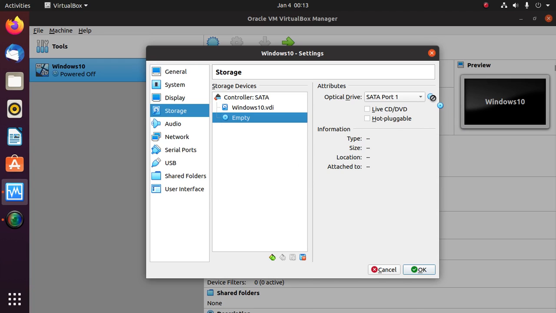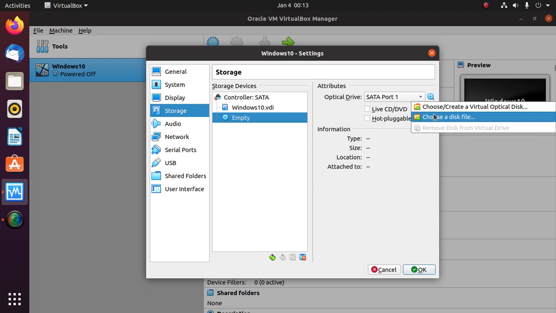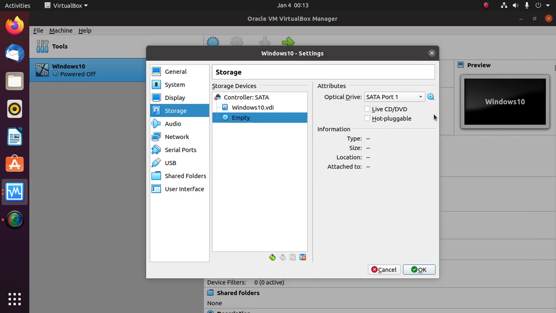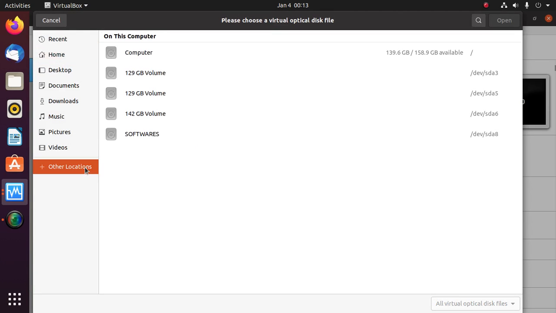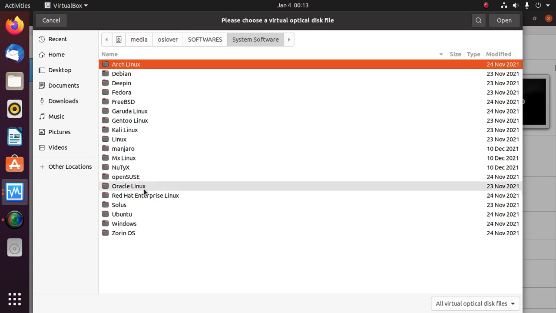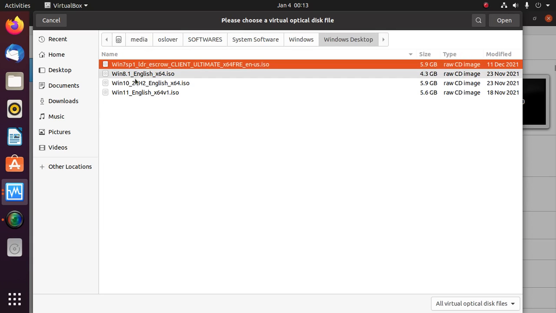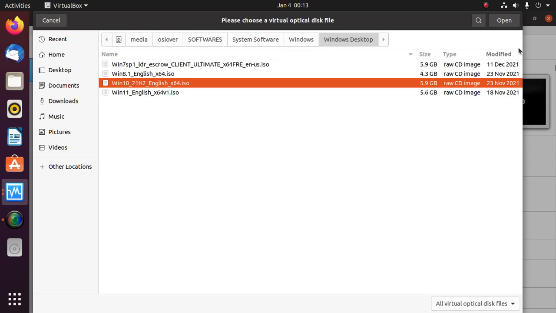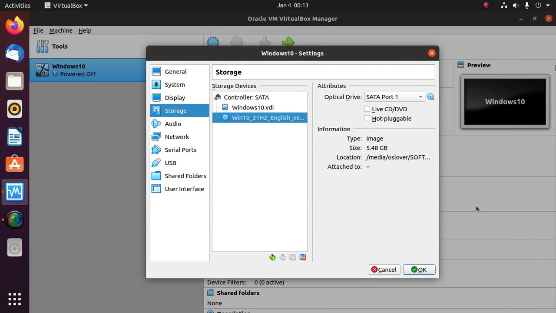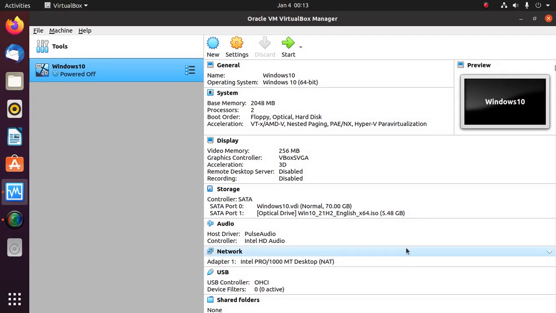Now click on this disk icon and choose a disk file, that is the Windows 10 ISO file. Select Windows 10 ISO file. Okay. Now start the installation.